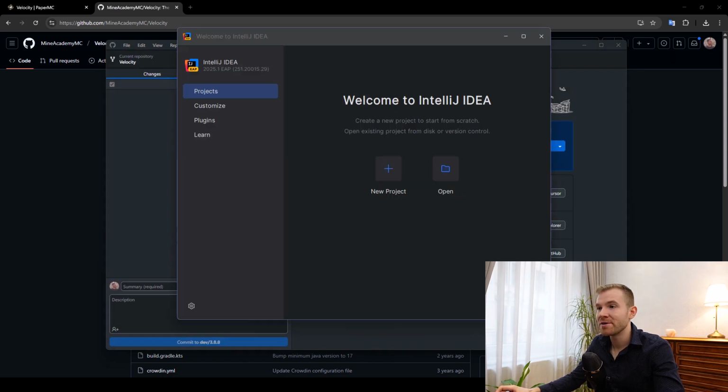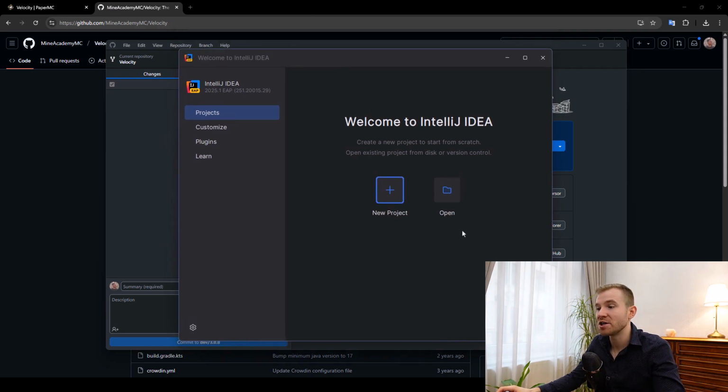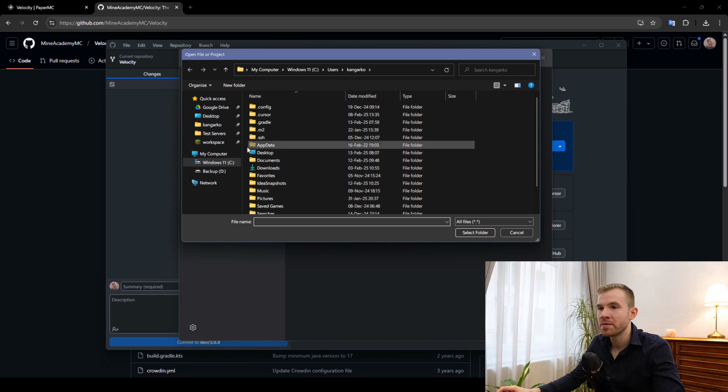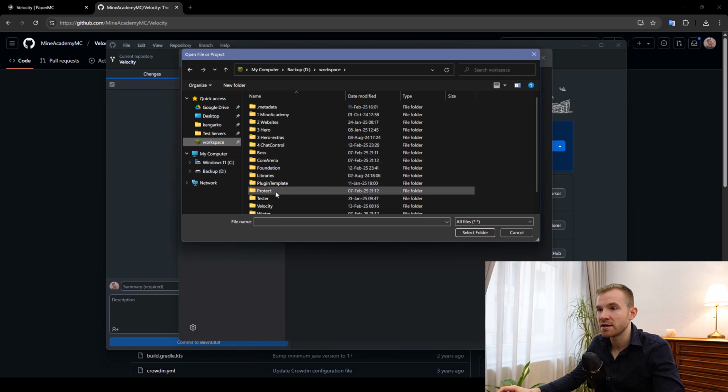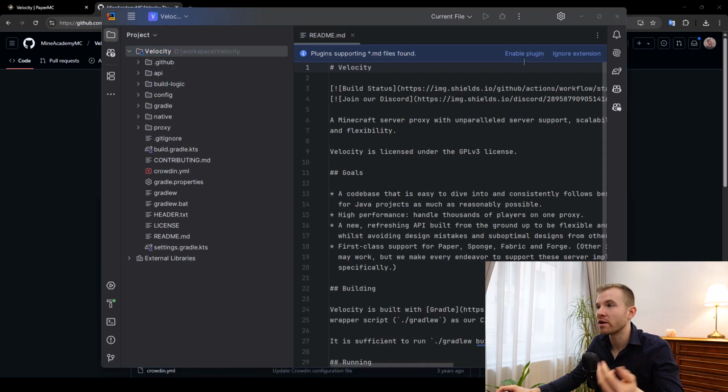Next step, open up your IntelliJ. If you don't have it, just download it, open it up. If you already have a project opened, all you need to do is head over to File and Open. Since I don't, I'm just going to click Open here. Navigate to where my Velocity folder is, just like that. Hit Select Folder and let it import. Important thing, you need Gradle.